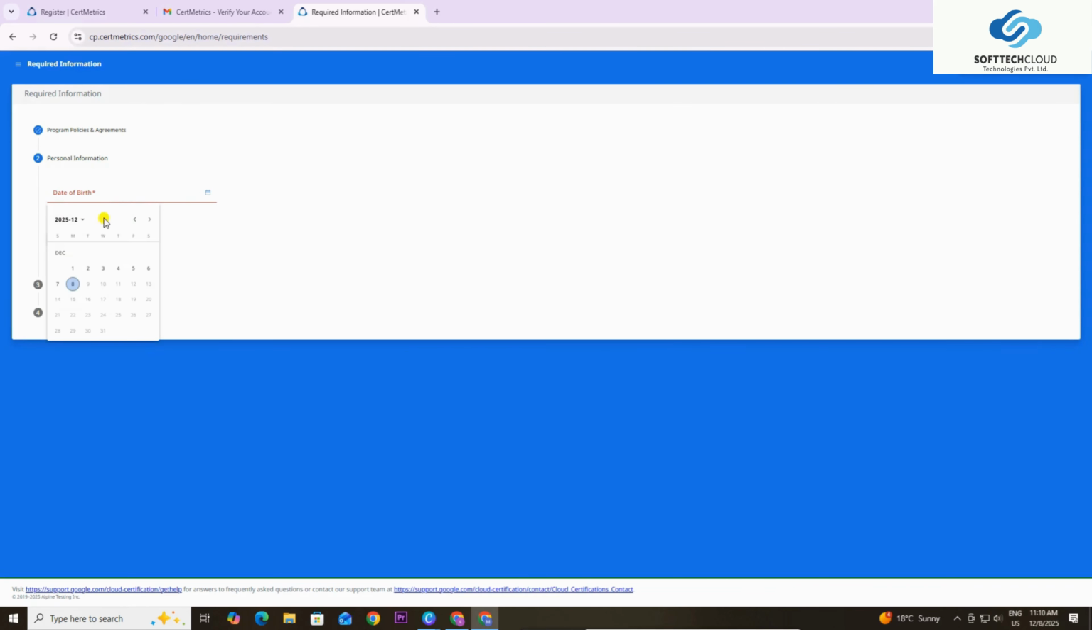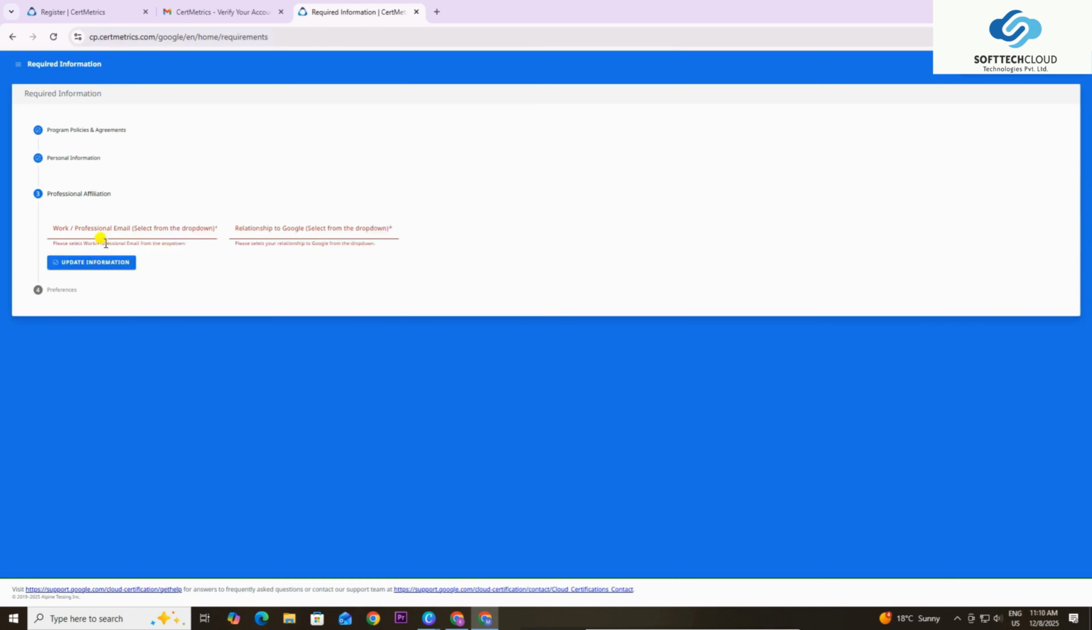Then select your date of birth as per your official government ID. Select your year, then month, then date. Then click on update information.